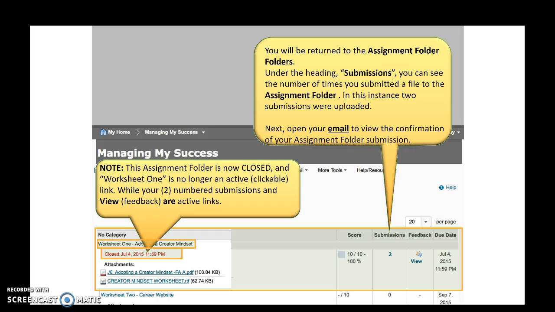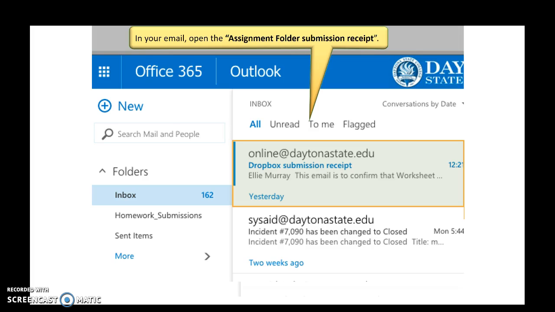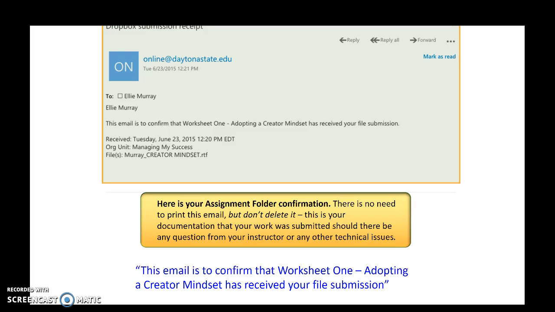Again, double check that it says submissions, and you'll also notice once it's closed, it's bright red like that and shows you it's closed. So hopefully you have that email now in your Falcon Mail email, and it will actually say assignment folder submission receipt, not Dropbox. And this is what it'll look like. So you'll know you have it.